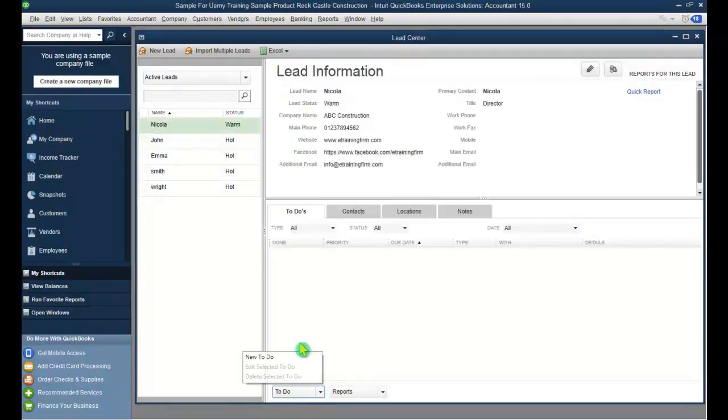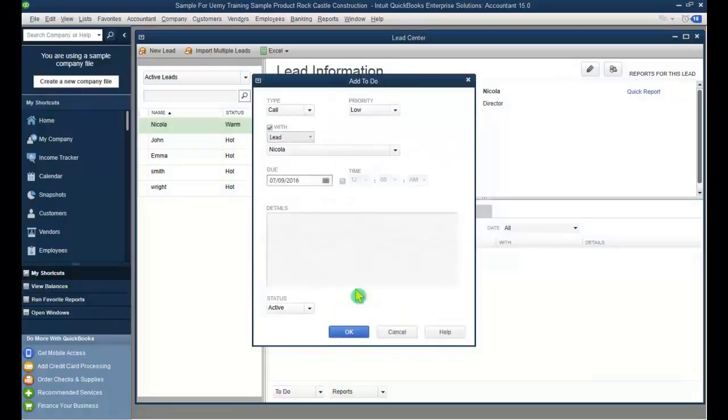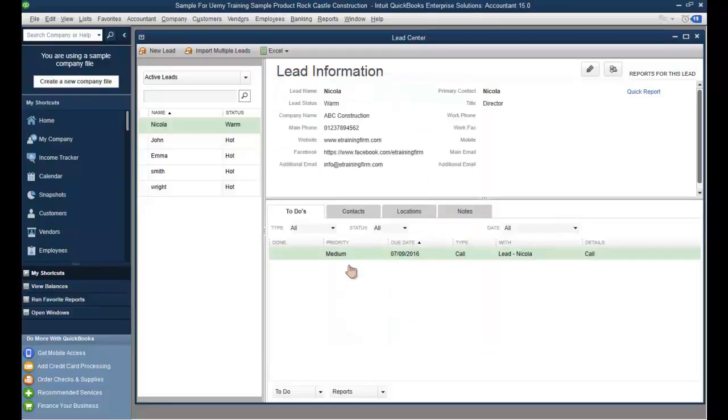Here we have to create a new to-do for Nicola. Here type call, priority medium, with lead Nicola, due date as 7th of September 2016, and details type in call. So we have mentioned a to-do and we have mentioned a to-do note of call.